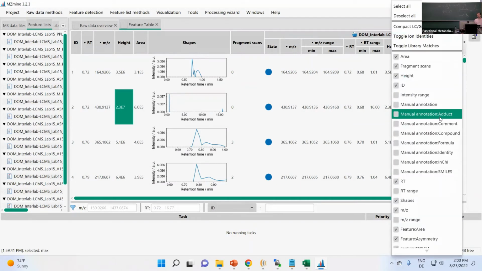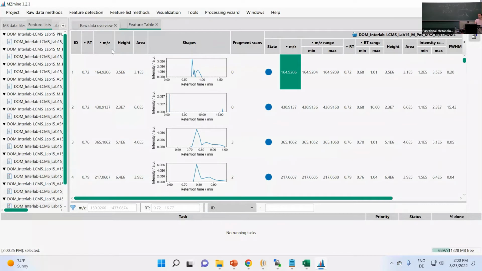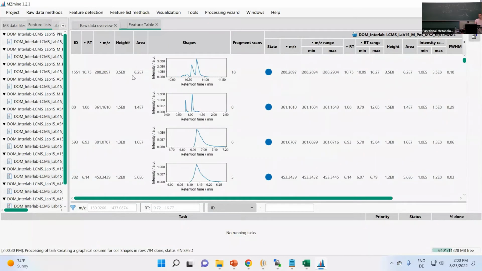For the here. So this is totally personal preference. You can select and deselect what you want. The information will still be there in the background. And now I just wanted to see the MZ, the height, and the area. And if I want, I can also sort the columns here. And here, for example, we could then see, okay, the 288 is our most intense signal, with this retention time at this mass to charge ratio and this feature height.